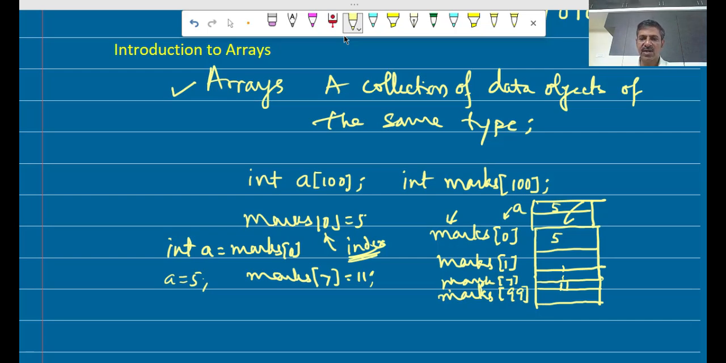Let's say you want to store 100 marks. You cannot say M1, M2, M3 up to 100. That is very clumsy, and it's very difficult to remember all the marks and access them. Instead, you can declare an array like this: data type, the common name for all the objects in the list, and the size of the array.